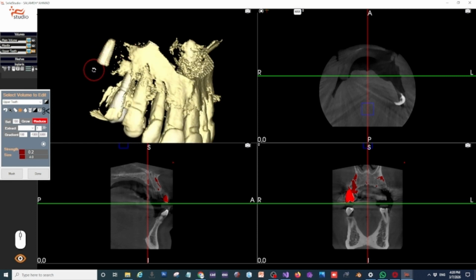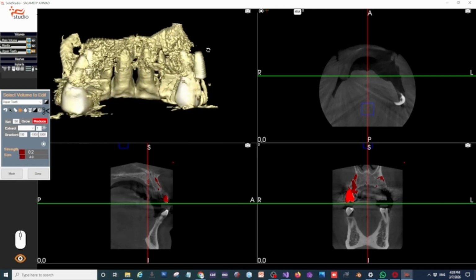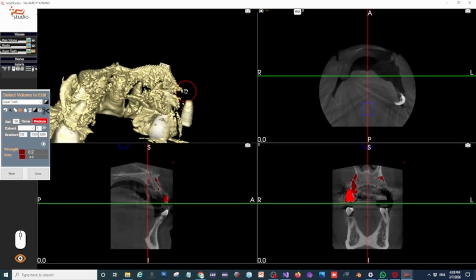When the brush overlaps with high-density structures like metal implants or crowns, it will lower their voxel values. However, because we are reducing the values in small increments, such as 100 points, the metal remains significantly higher than our visibility threshold. As a result, the metal stays visible in the render while the lower density bone around it is filtered out.